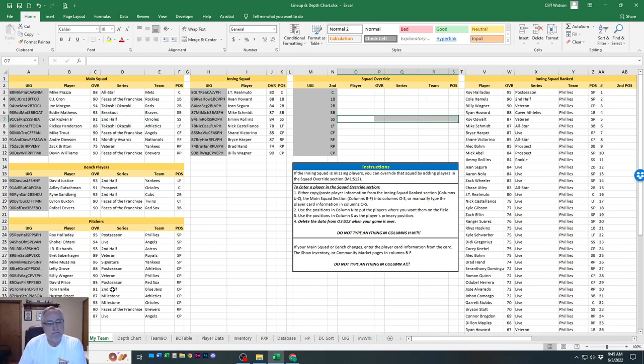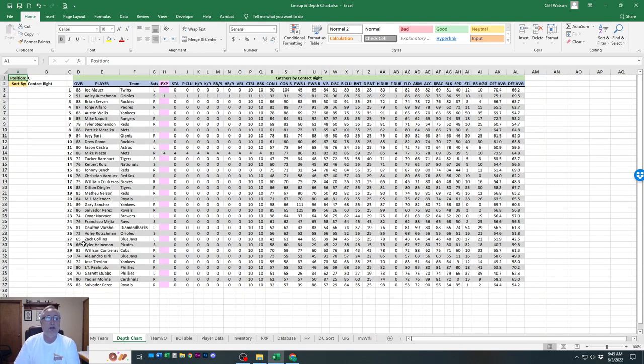Now, the next thing to look at is the depth chart. This is a huge overhaul from what I had before. Before, on my depth chart, I had every position. I had the top 5 players by stats for every position. Well, it got a little hard to see things at times. So what I did is I decided to change it so I could go by position.